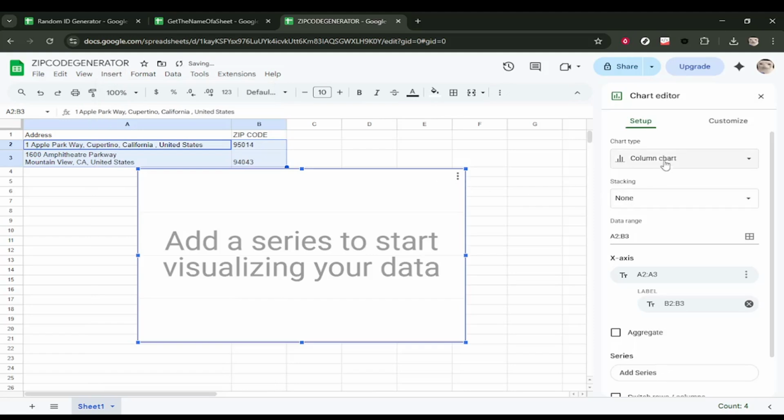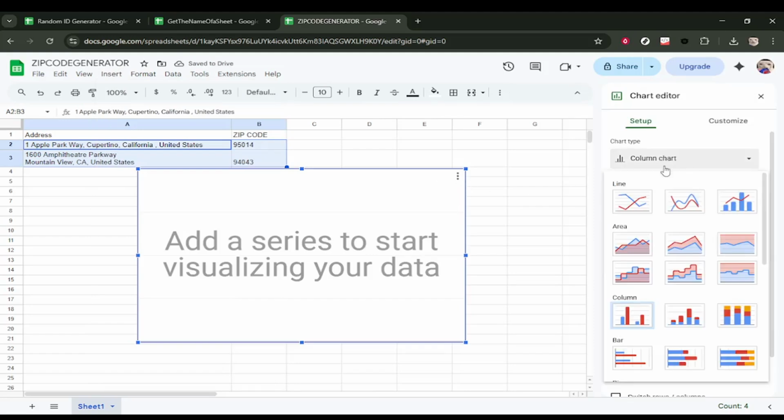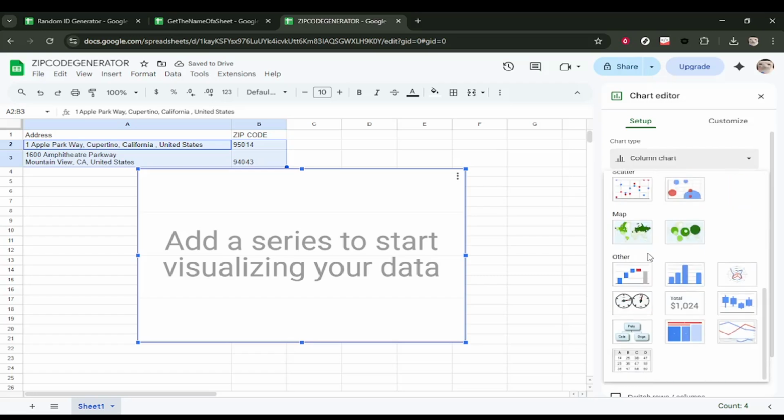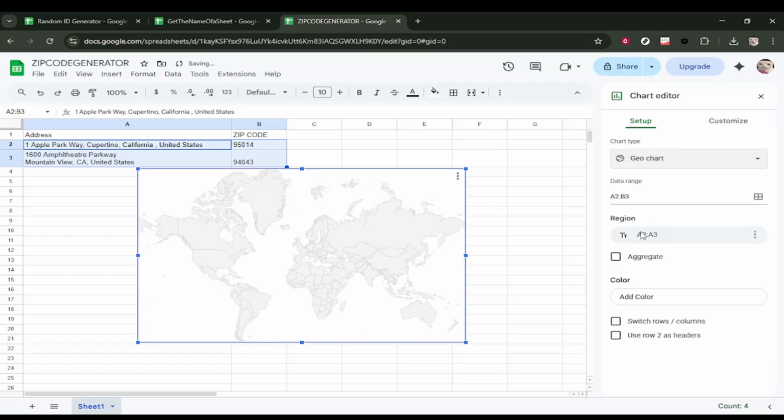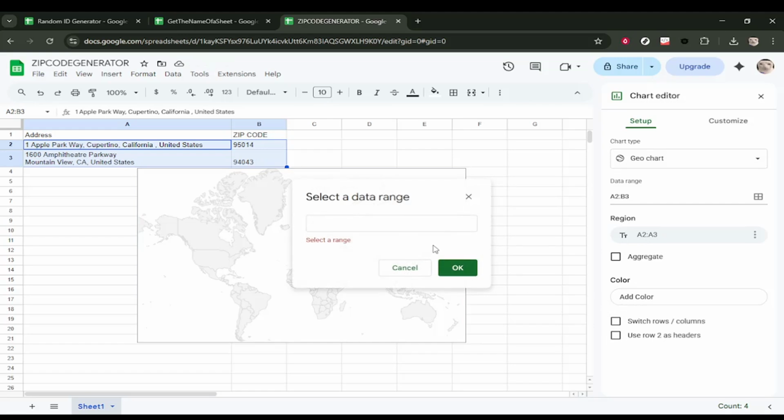At first, you may see a standard chart type like a column chart, which is normal. In the chart editor, go to the Setup tab, open the chart type dropdown, and switch from the default chart to a map option. Choose a Geo Chart with markers, or a map chart, depending on what is available and how you want your locations displayed. If you are using addresses, a marker style is often the most helpful because each row can show as a point on the map.